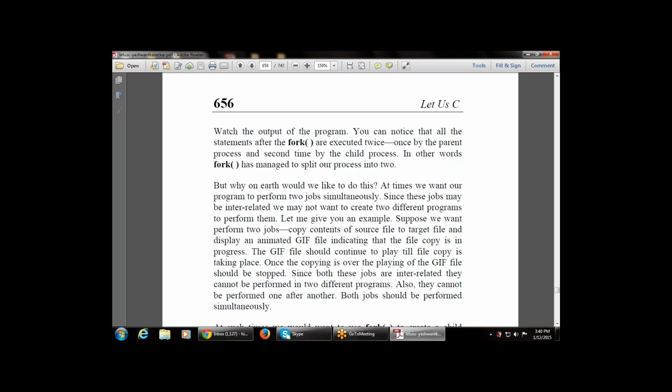So there are two types of jobs. One is copying the content from the source file to the target file, and the other is displaying a GIF file that indicates that the file copy is in progress. The GIF file should continue to play until the file copy is taking place. Once the copying is over, the playing of the GIF file should be stopped. That is, both the jobs are working at the same time.